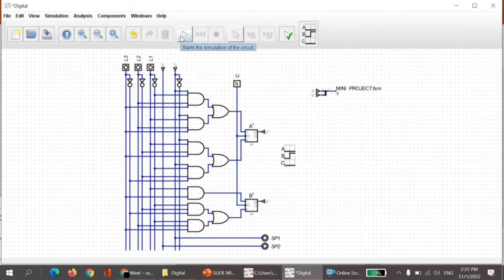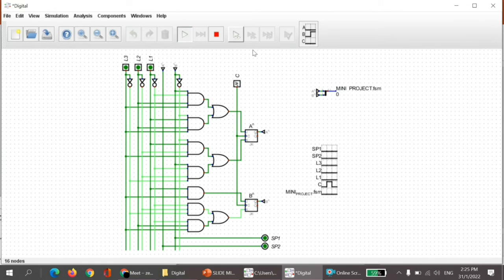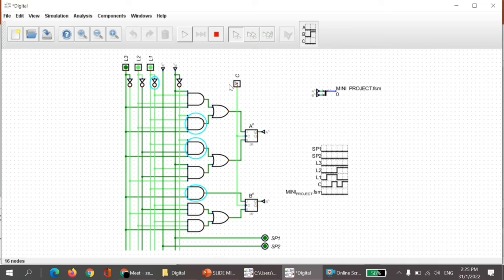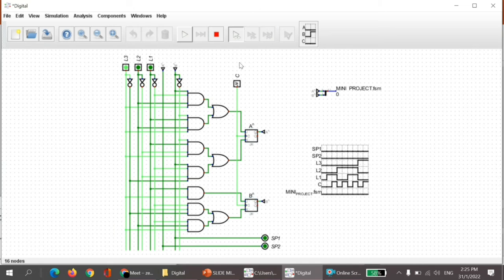And to simulate the circuit in normal state, 001, here we click here first, and then there. As we can see, there is no output here. And 010, still no output as it is in normal state. 011, still in normal state. 100, still in normal state.